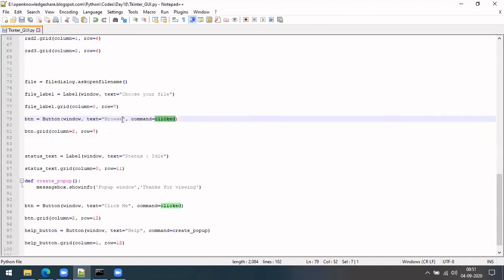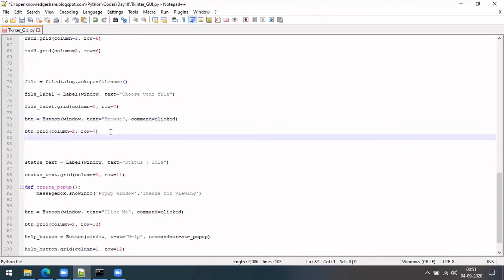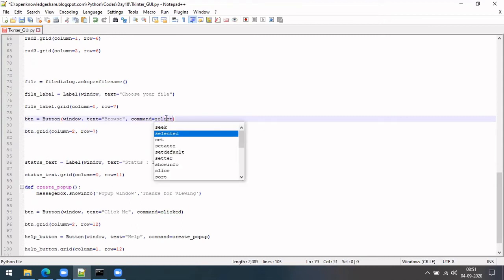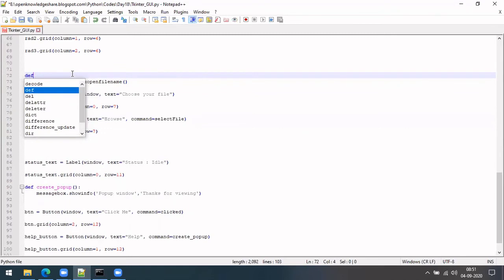Once I click there, I want some function to get executed. So let me write the function. I kept the function name as select file, and I am defining that function here.